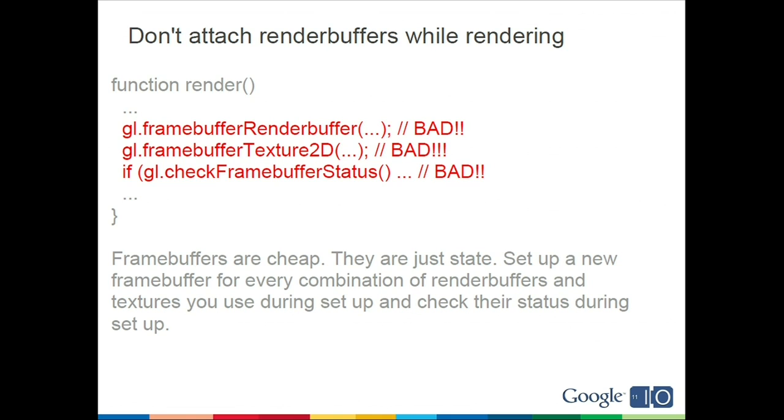Instead, just make 2 or more frame buffer objects. The frame buffer objects just hold state. They hold a combination of render buffers and textures. And so you can make as many of them as you want. They don't take a lot of memory. They're just state. But that means you can do it all during setup.